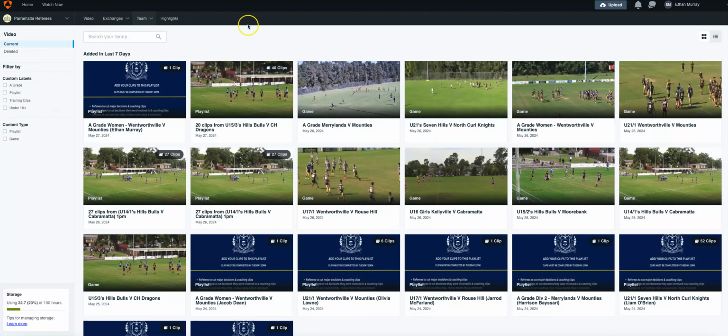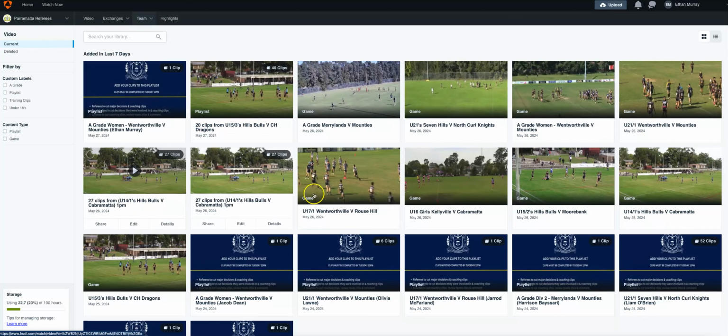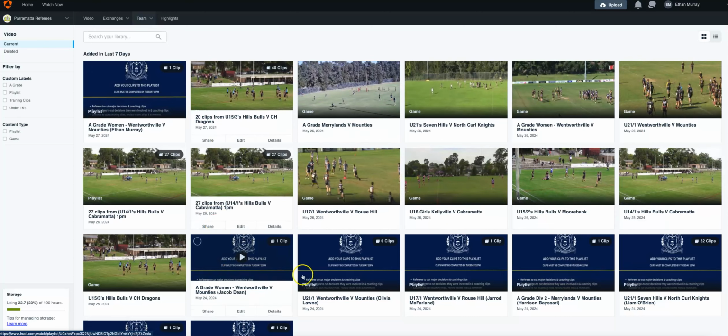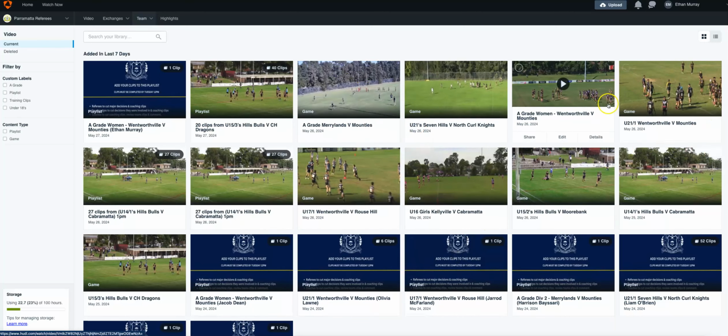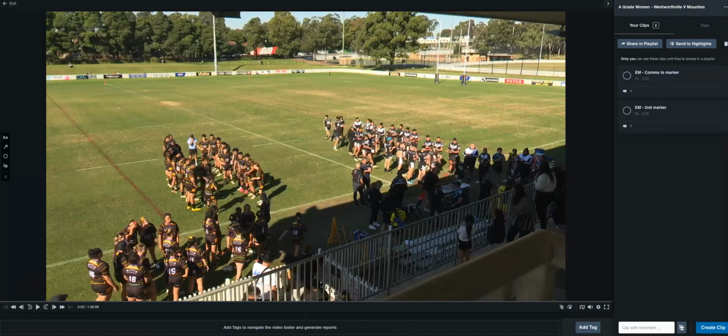So for this example, I'm going to use the Wentworthville and Mounties game. So this game here, you will obviously find the video which you've been appointed to. There will be all these videos which will show to all the officials, but the playlist won't. So all these videos here will show to you guys. So if we click the Wentworthville Mounties game, we'll just cut some clips as an example just to show you. So we'll just skip forward to a point in the game.